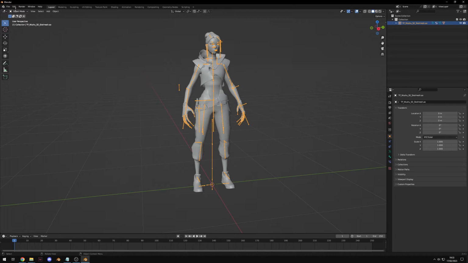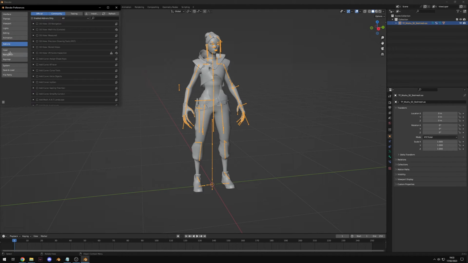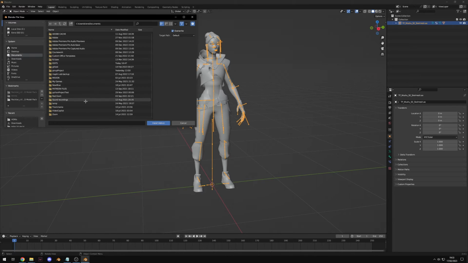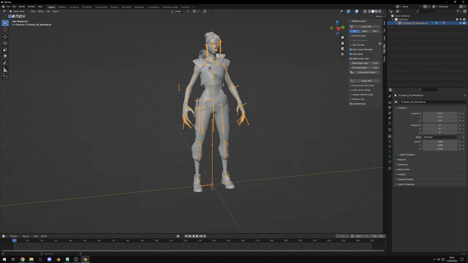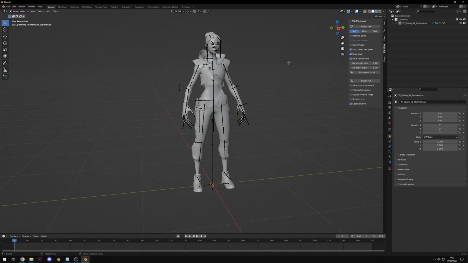And once you've downloaded it, come up to Edit, Preferences, Add-ons, click Install, find the .py file, and then when you search for PSK/PSA, there'll be Import-Export: Unreal Skeleton Mesh. Just make sure this is ticked. And then over here in this menu, the PSK/PSA importer will be available for you to use.